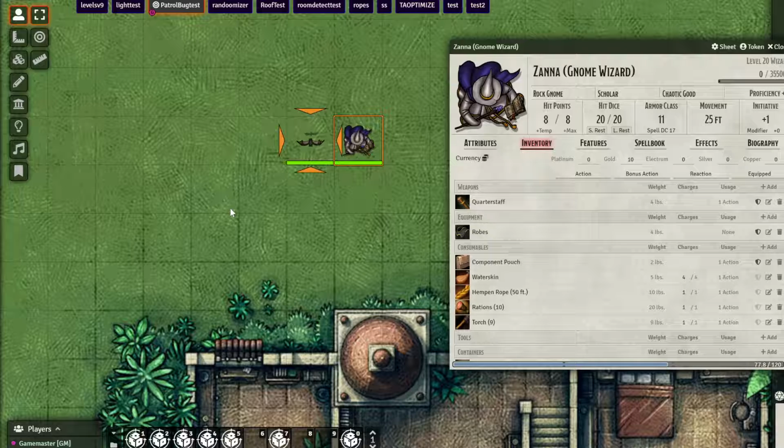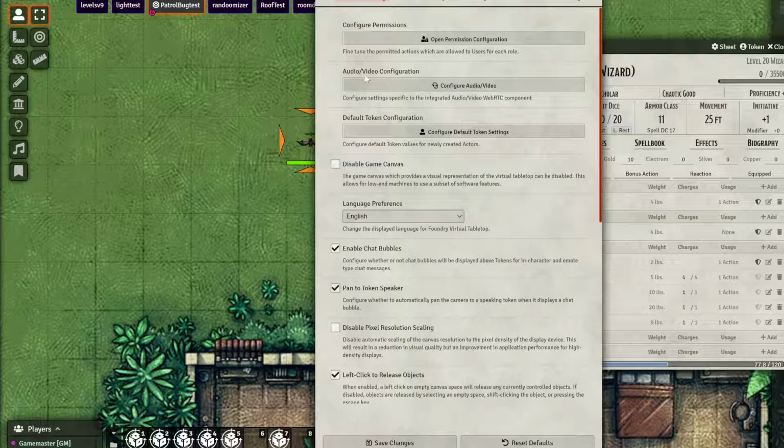Of course, there is a cost to this, which is that it's only compatible with D&D 5e, and you need MIDI-QL for it to work, because it uses some data from MIDI-QL to give you some extra visual feedback, basically. So what does it do? How does it work? Let's take a look first at the settings.